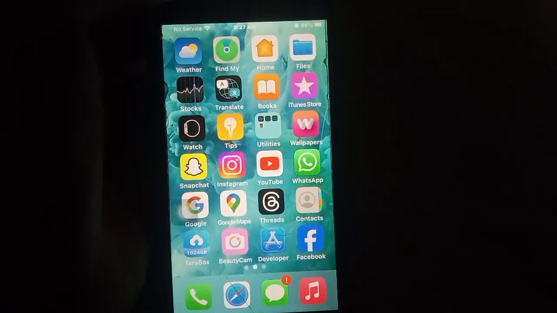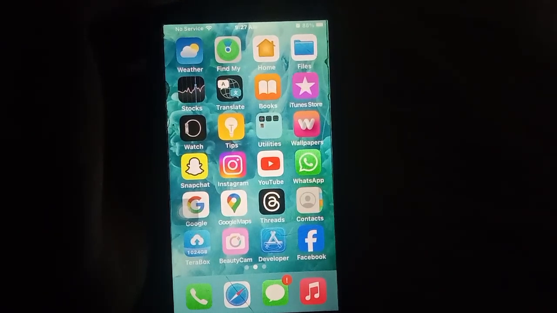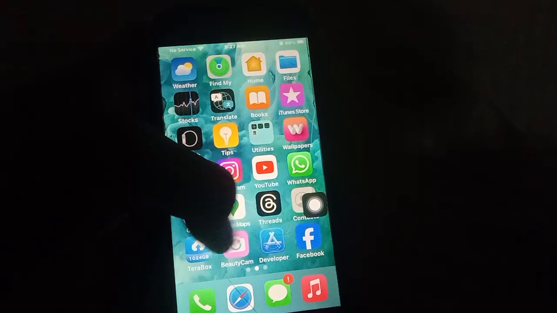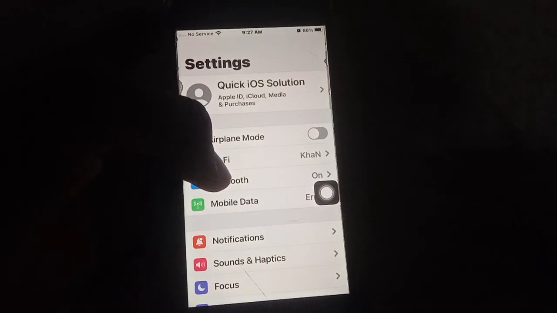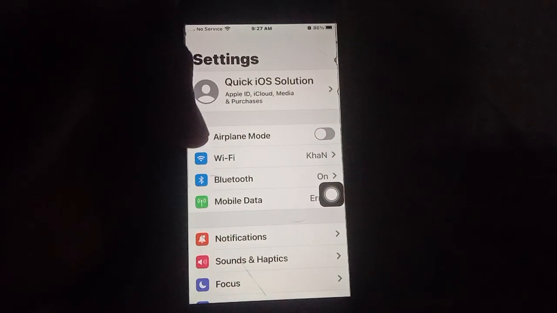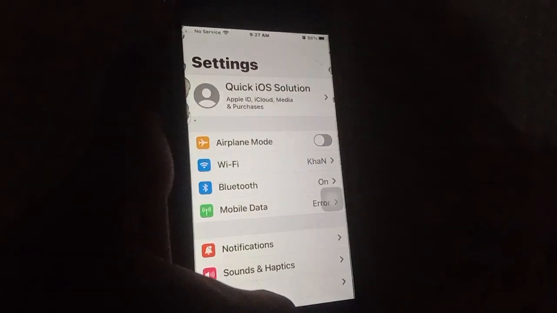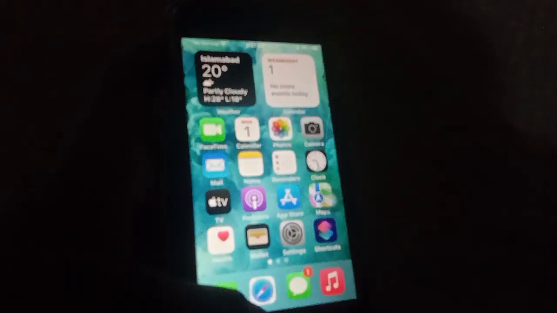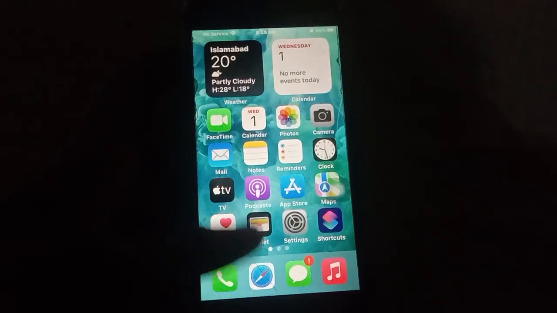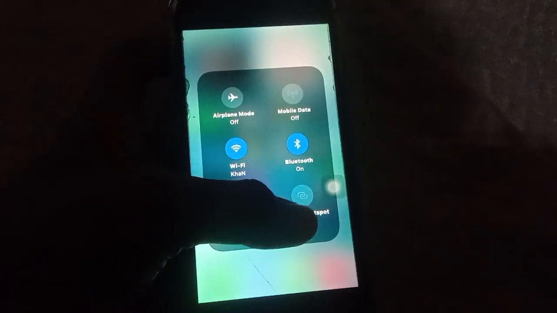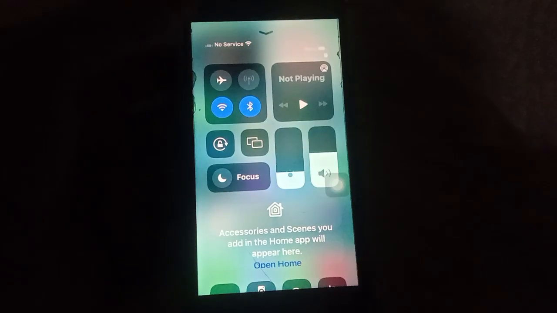Then the second solution, you have to enable Wi-Fi and Bluetooth. So open the settings, then Wi-Fi and Bluetooth, and enable them on your iPhone. Then the third solution, you have to turn off personal hotspot. So open the control center, click on Wi-Fi, and then turn off personal hotspot.